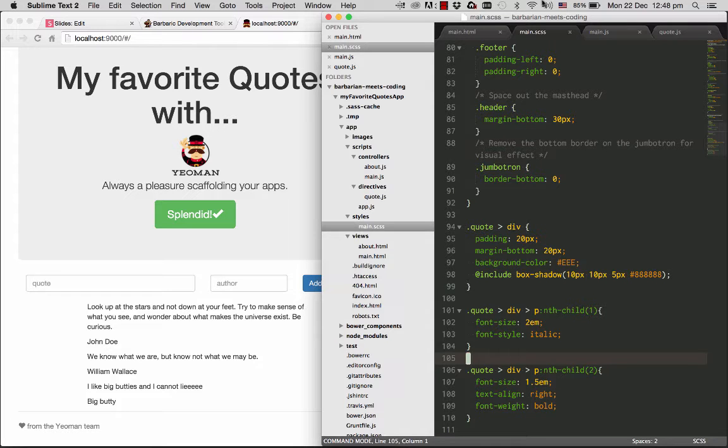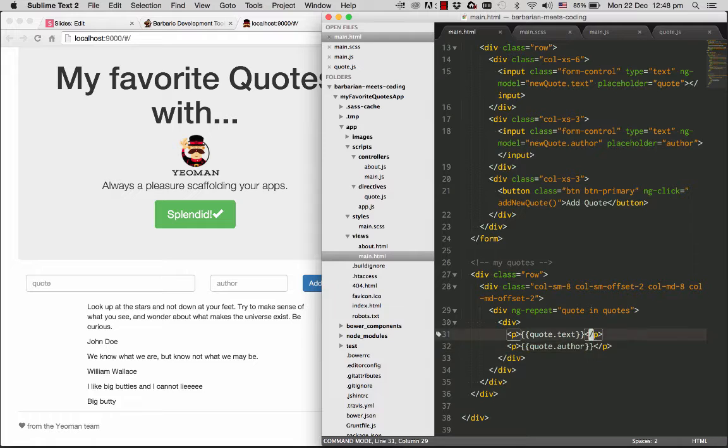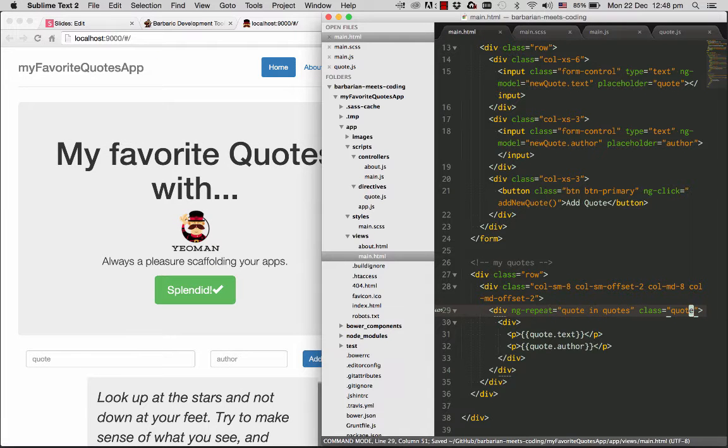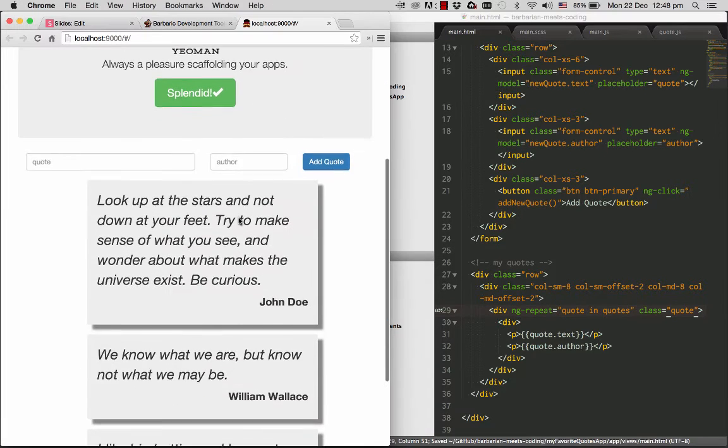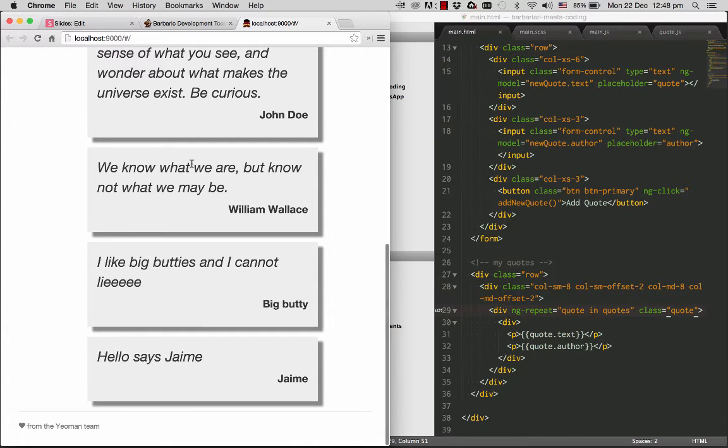Oh, I have forgotten to add the quote class, so I can fix that super quick. Let's go here to use class quote. Good, so I get my styles. If I add a new quote, hello, says Jamie, and I add that, I can see that it's displayed at the end of the list.